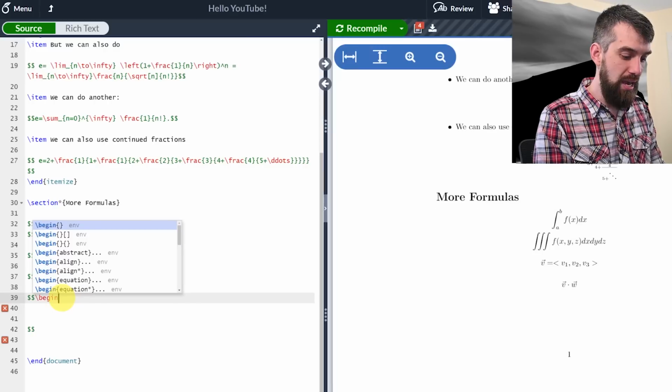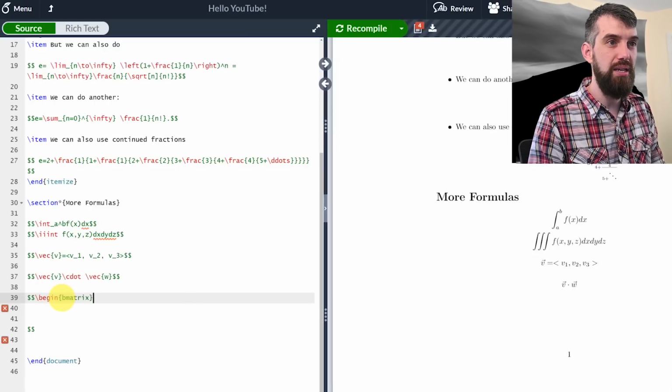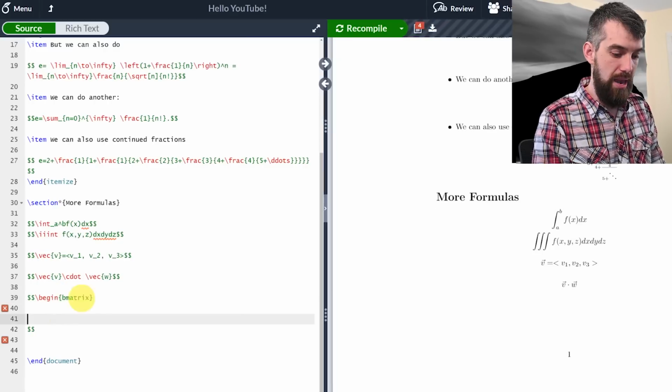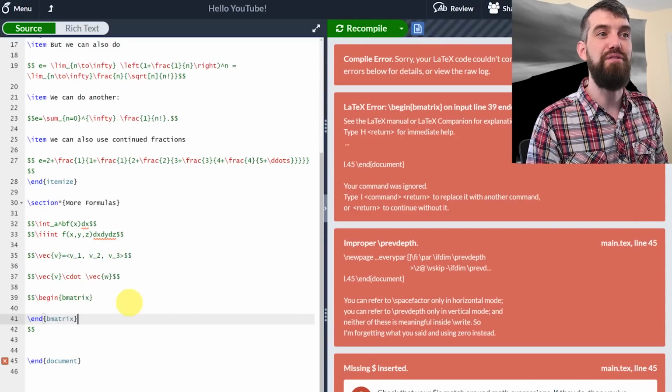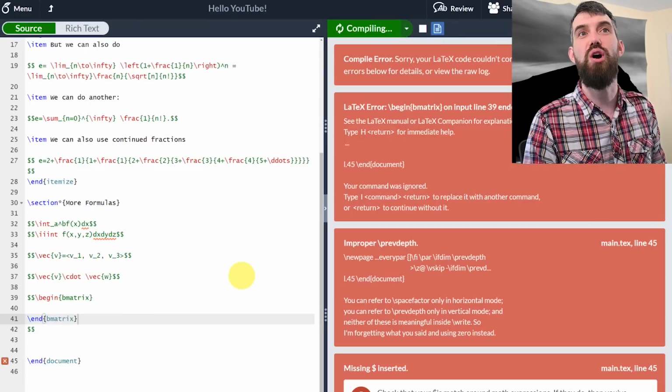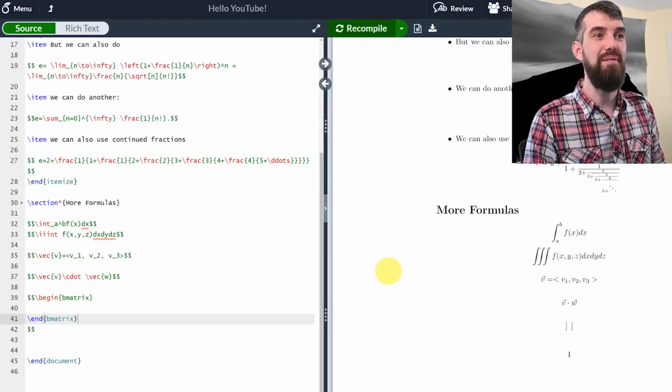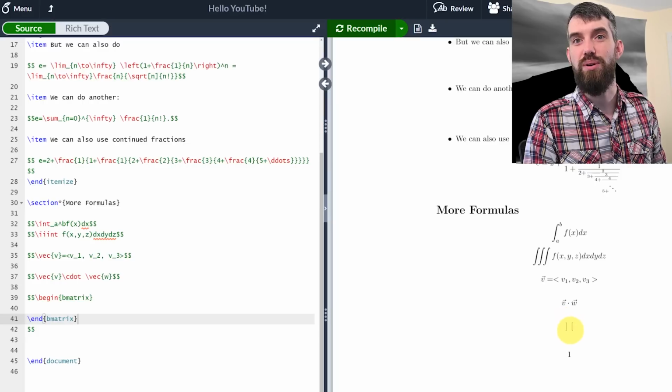And I'm going to do a begin. It's called a bmatrix. And then I'll go for a little while, and then I will end my bmatrix. I didn't type it fast enough, and so when it tried to compile, it shot me a little bit of an error message, but okay, nevertheless. Right now, it looks pretty terrible, just got these two different brackets. But here's how it works.